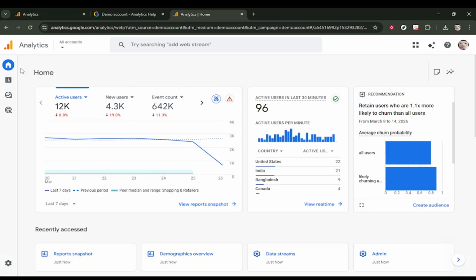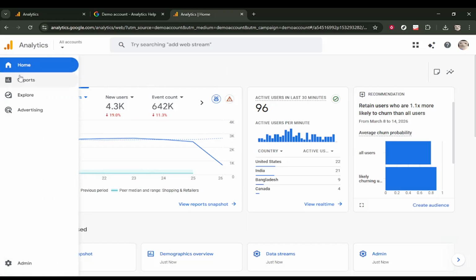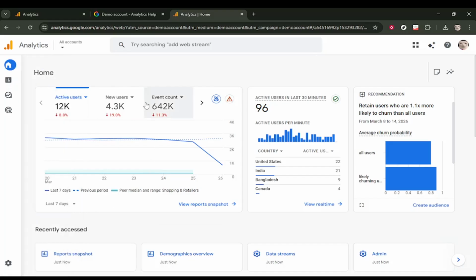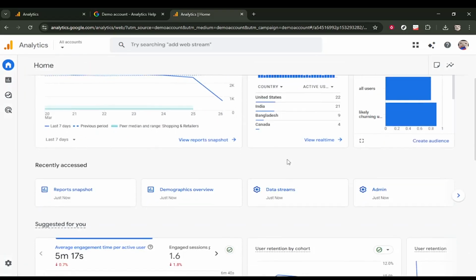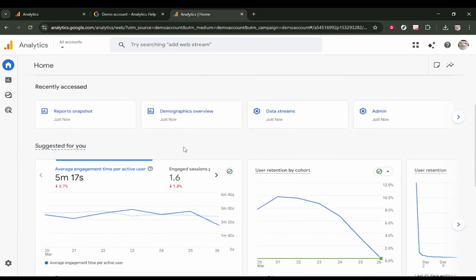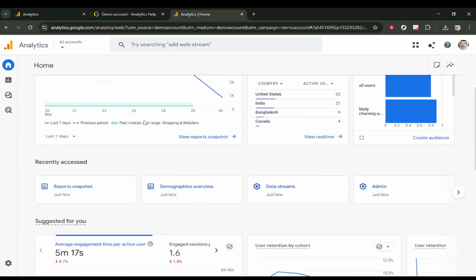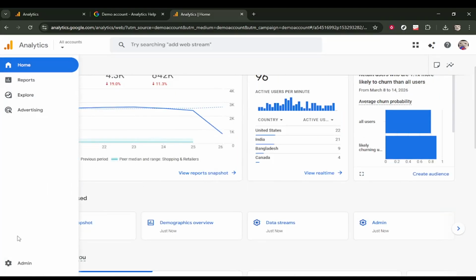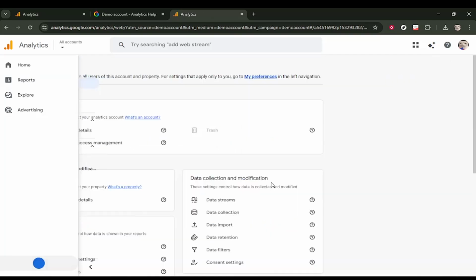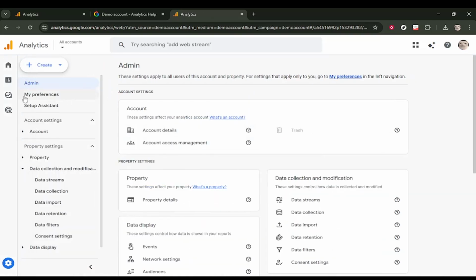This gives you a quick overview of activity, and it also confirms you are in the right account and property before you dig deeper. Next, open the main navigation and go into the Admin section. In most layouts, Admin is the area where you manage settings, properties, and data collection sources. Once you are in Admin, look for Data Streams and select it. Data Streams is where GA4 lists each website or app that is sending data into the property.